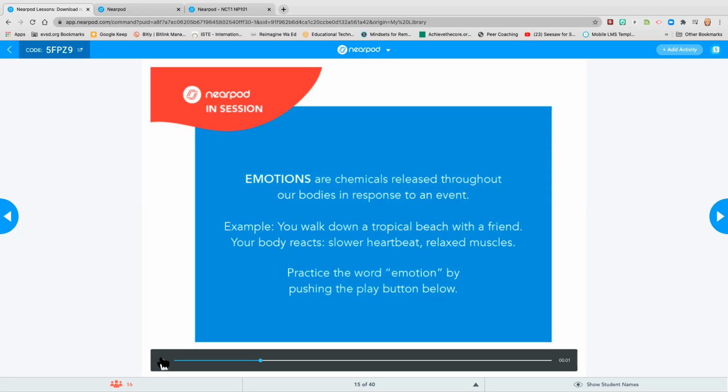So the teacher can go into any slide or activity in Nearpod and they can record their voice. So you could read the slide, you could provide directions or clarification on the directions, whatever it is that you want to do. And the students can play the audio. So a really nice support for students.